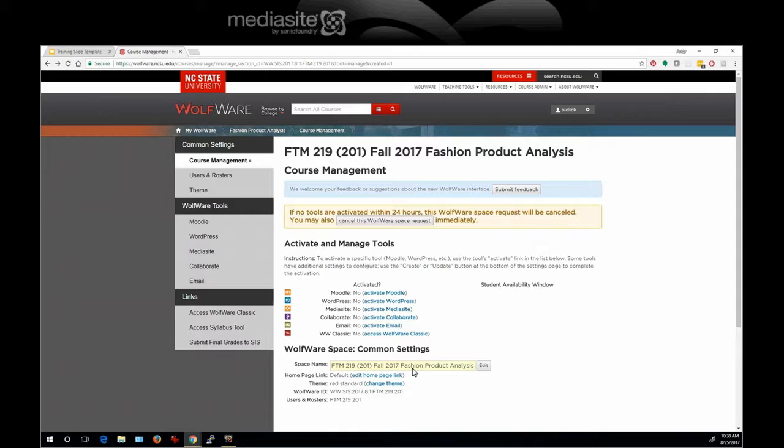You can rename the space, especially if you have a combined space. This may help avoid some confusion among your students. You can change your home page link. We recommend not doing this. Typically, you want your homepage to be your Moodle site, but if you happen to have another custom homepage that you've set up, especially if you're using another tool like WordPress as your home, then you can edit that link here. And then again, you can change the theme to the textiles theme if you wish.